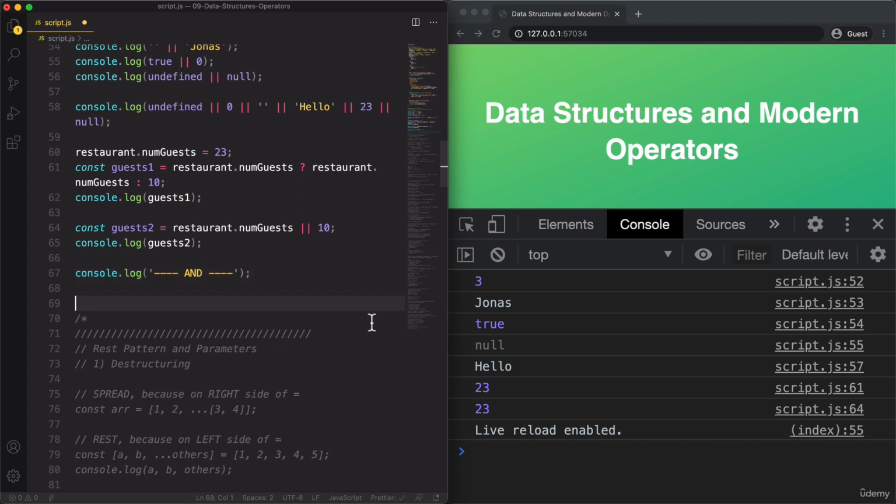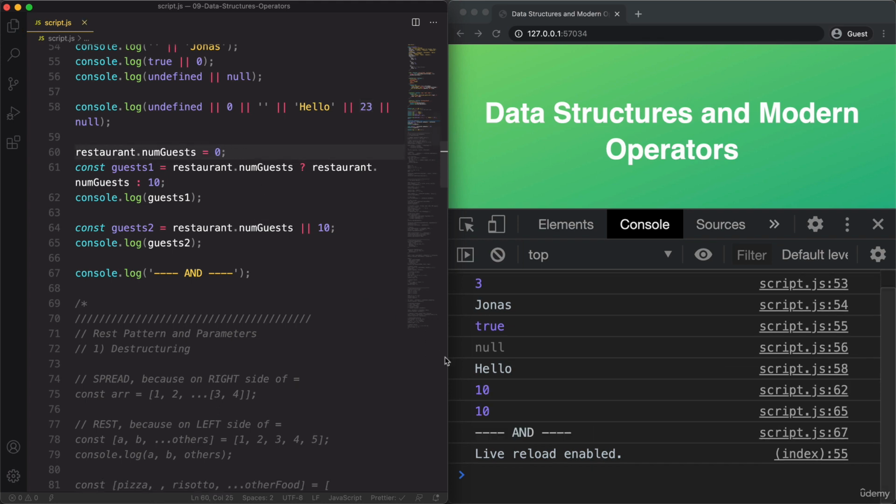Oh, but before we talk about the AND operator here, there's actually one more thing that I need to tell you, which is that both of these solutions here, this and this, will not work when the number of guests is 0. So let's see what happens.